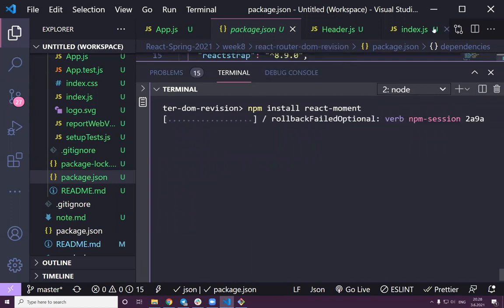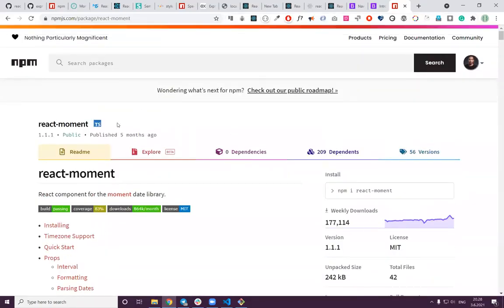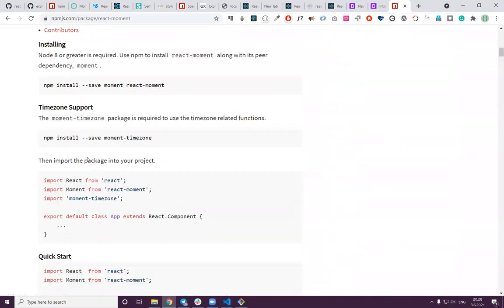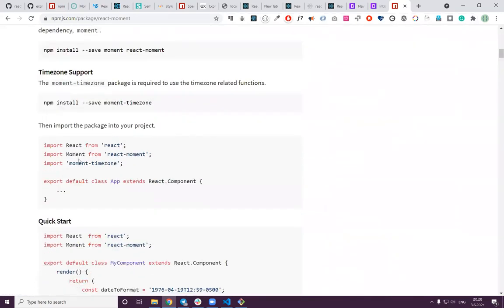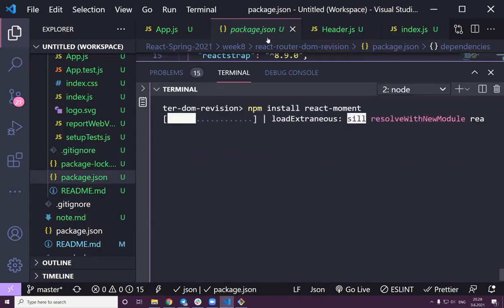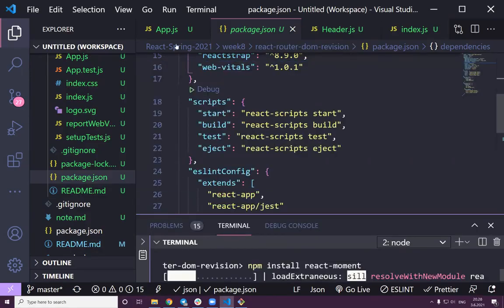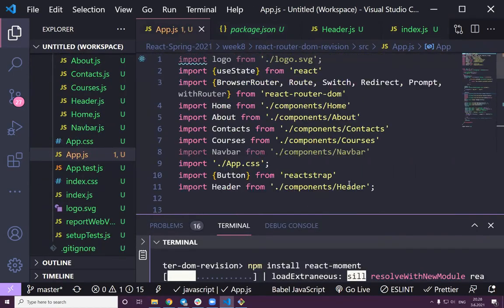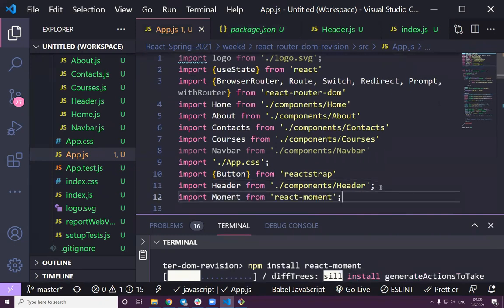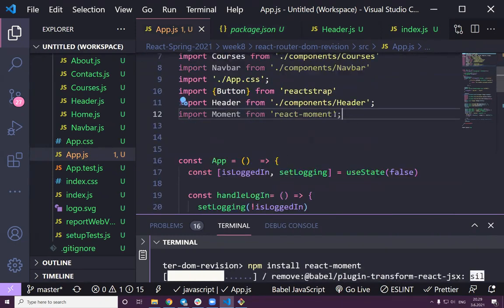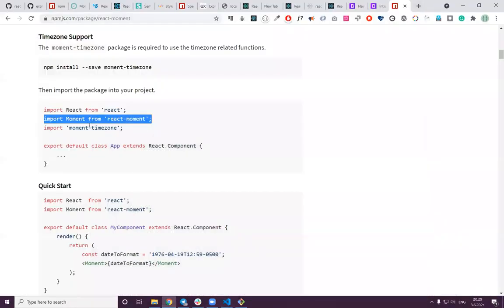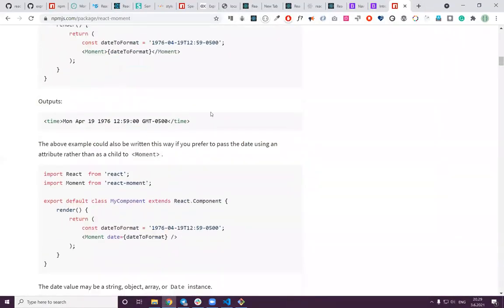Yes. Then how do we use it? So you have to have documentation over here. This is how you import Moment from React Moment. I can copy this, by the way, and put it in one of my files in the main or wherever you want to use it. So I imported this.